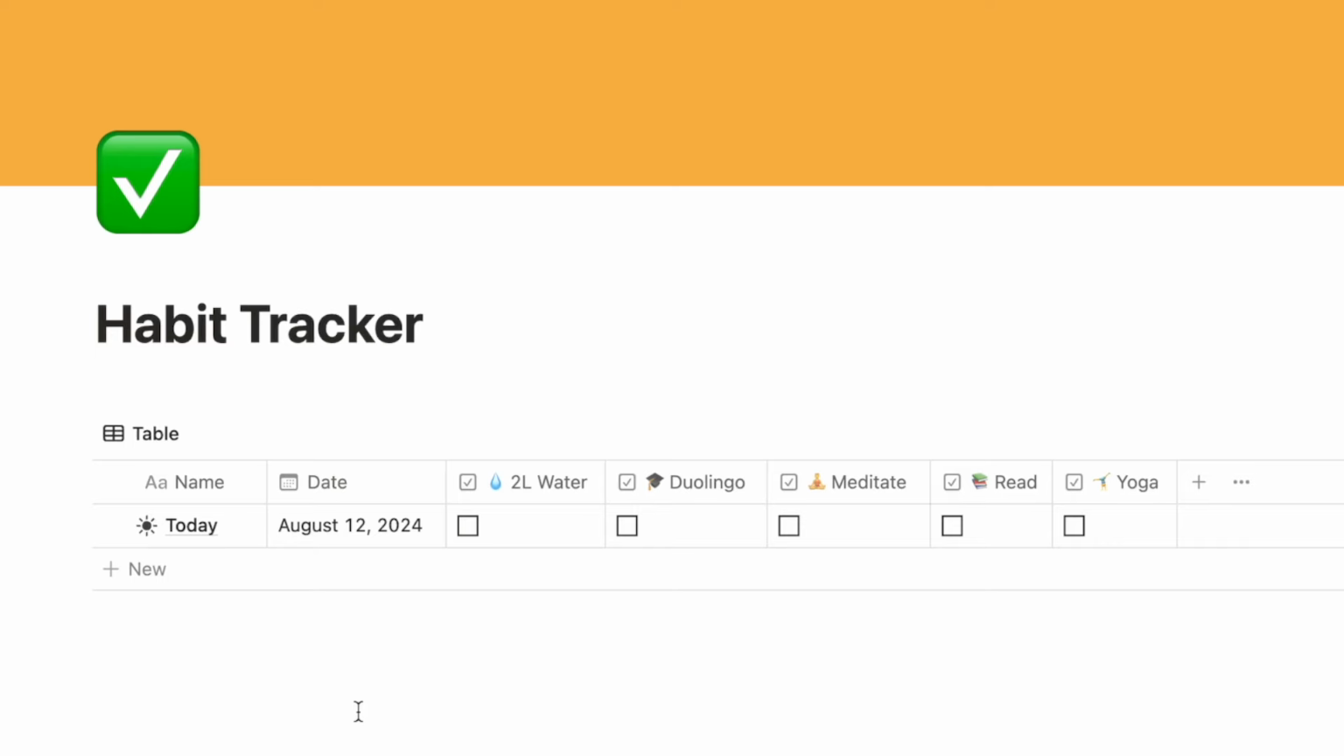So this is how the habit tracker is going to work. So this is the record for today. So I'll simply just check off the habits that I've completed, and then I would ideally like a progress bar here that's going to show me how many of the checkboxes I've checked off. So it would say 50% or 80% or something like that.